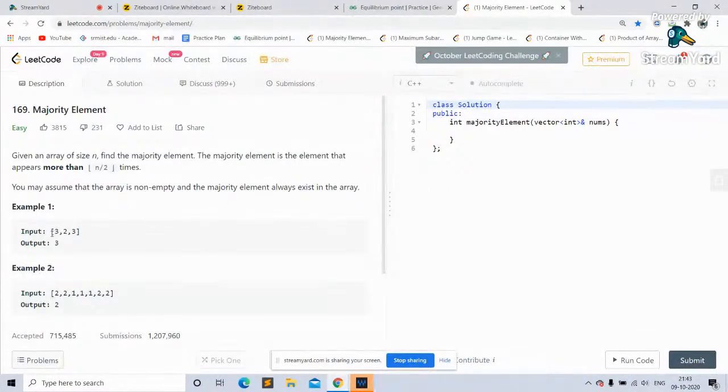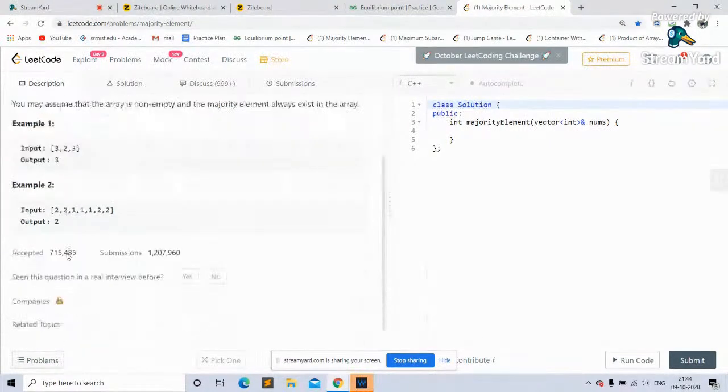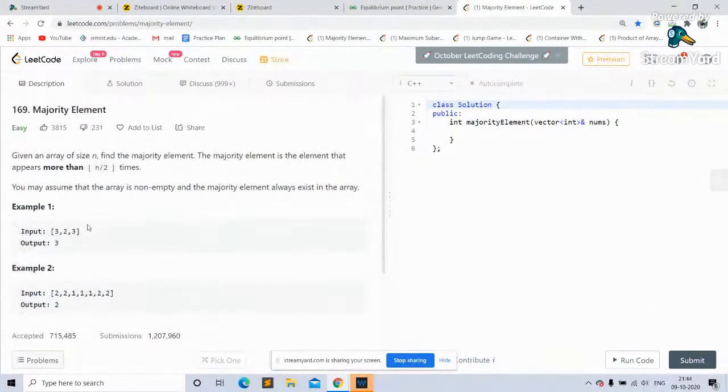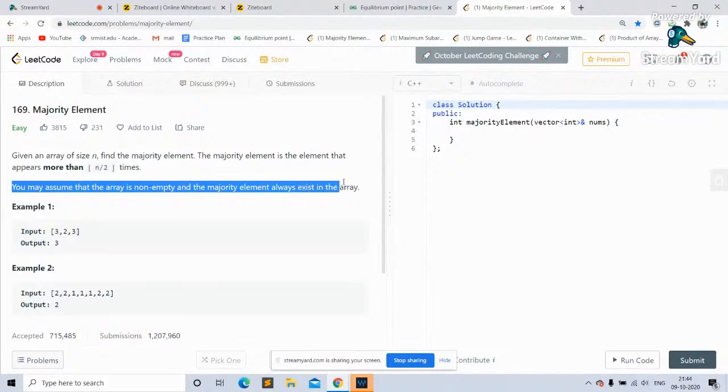If I take this array, the size of the array is 3 and 3 is occurring 2 times. It should occur more than 1 time, so it is occurring 2 times, and 3 is our majority element. Similarly, in the next array, the size is 7, so the element should occur more than 3 times, and 2 is occurring 4 times. So 2 is our majority element. They have also mentioned that you can assume that the array is not empty and a majority element always exists in the array.